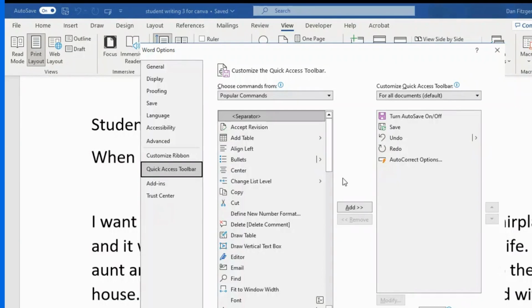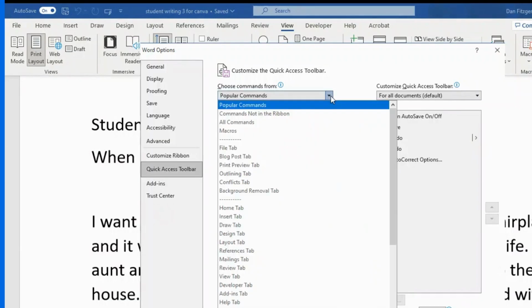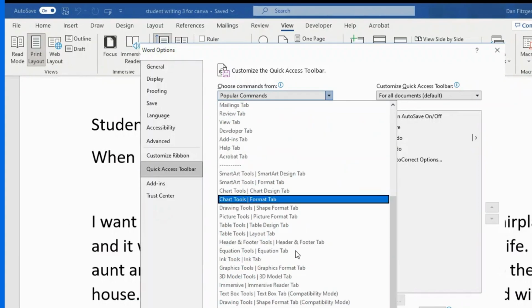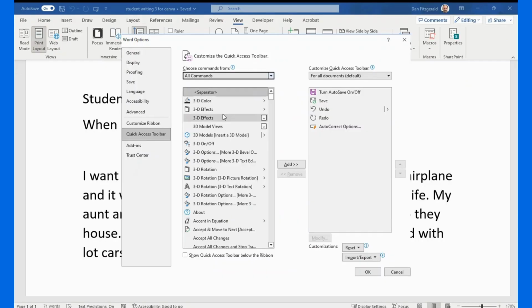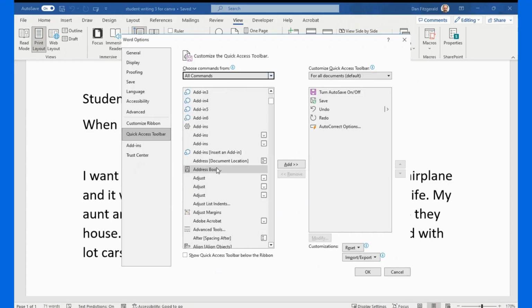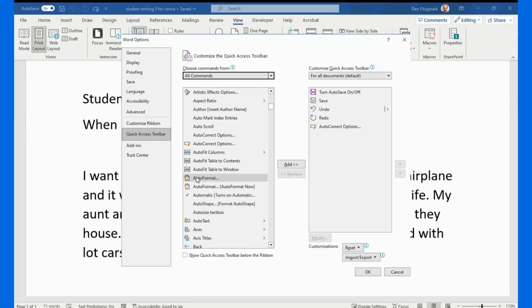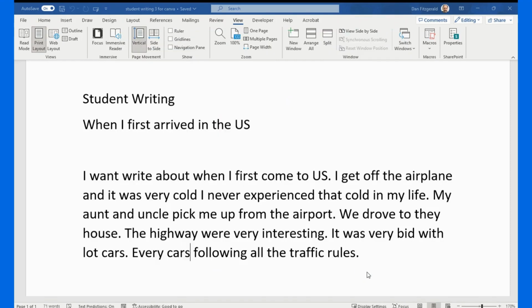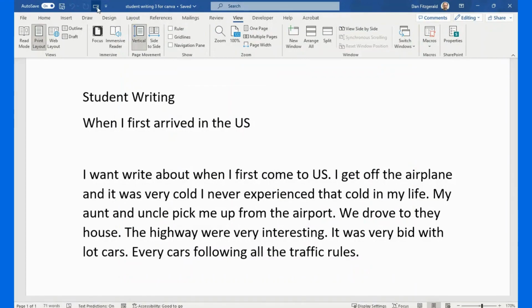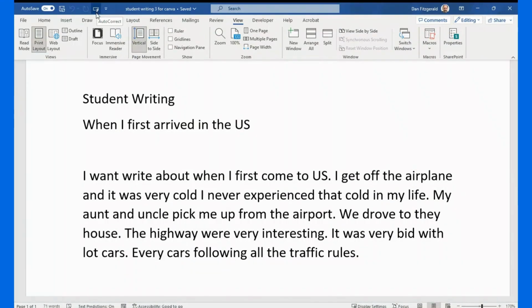And under More Commands, it gives you the popular commands, but this is not a popular one. So here we have all commands, and I want to scroll down all the way to autocorrect options, which is right here. It's got the lightning bolt. So I just click on it and then I push the add button, and that moves it over here to the right column, which will put it up on the toolbar across the top. So I'm going to click OK, and I can see I have the button up here in the top left.